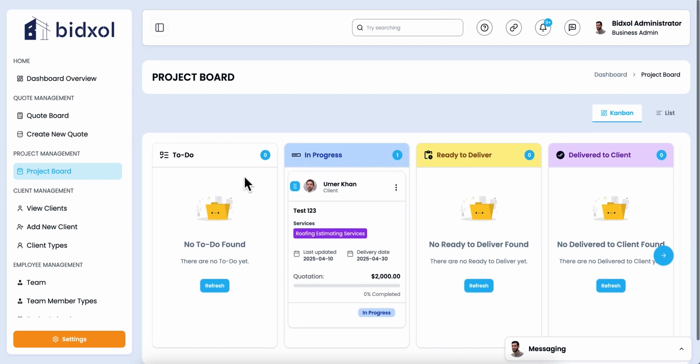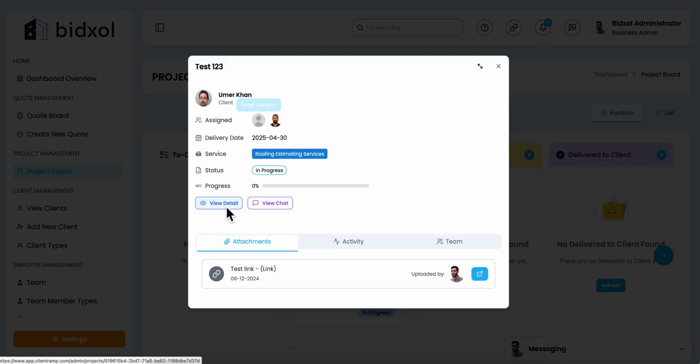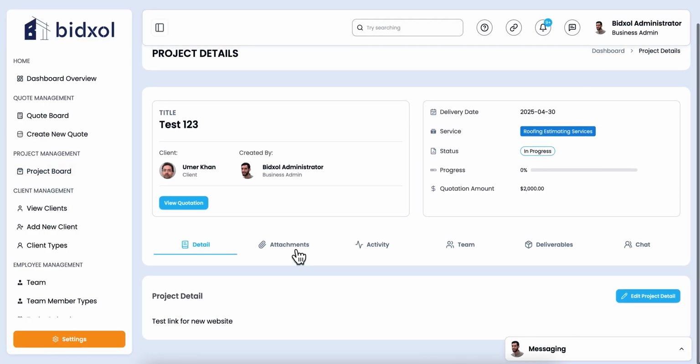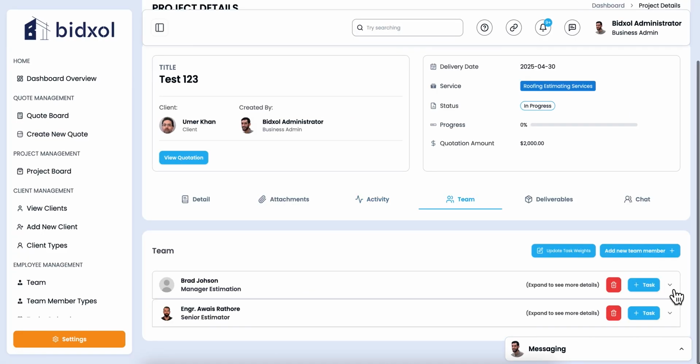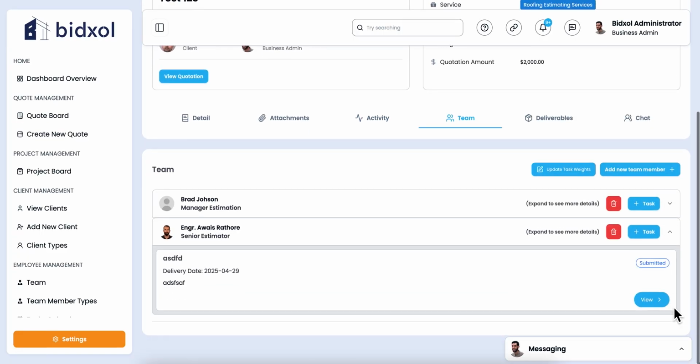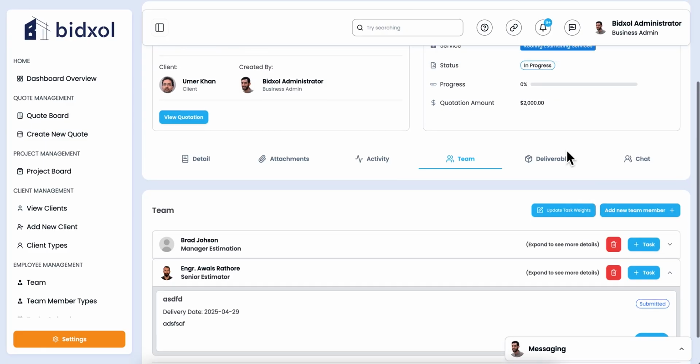the project board. And this project board works the same way as the Kanban process you did with the quote board, but this time you're going to be given a bunch of different information that allows the project to go from beginning to end to the delivery. So now you say the project is in progress, you can come over here and view all the details about the project, such as the attachments, what activity is actually being done on it, who the team members are that are working on it, the deliverable dates.